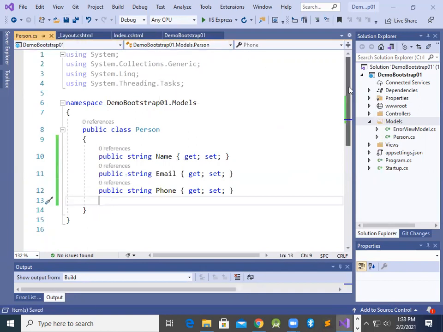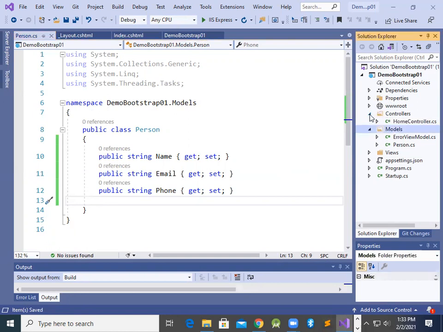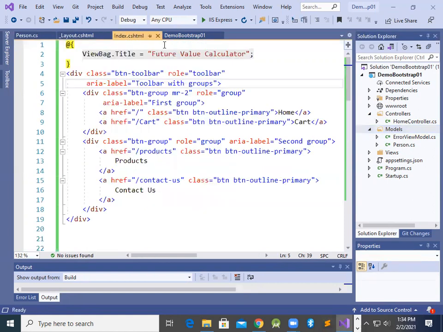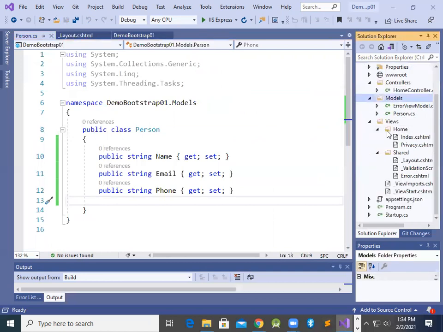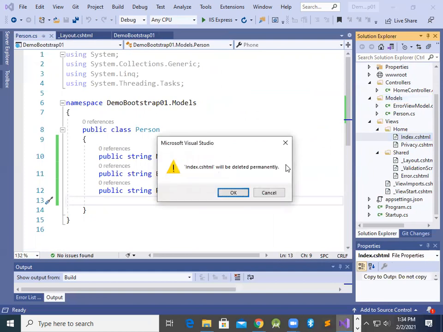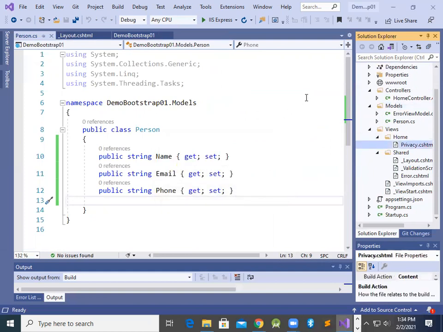In my controller, assume that I want to create a view, providing the label for the name, the input box for the name, the label for the email, the input box for the email, and then the label and input box for the phone number. What can I do? Let me delete the index file as of now, because I want the software to automatically generate all that HTML code for me.